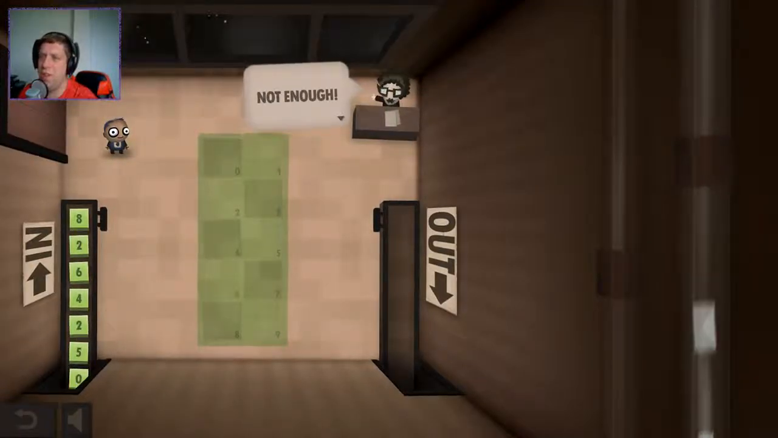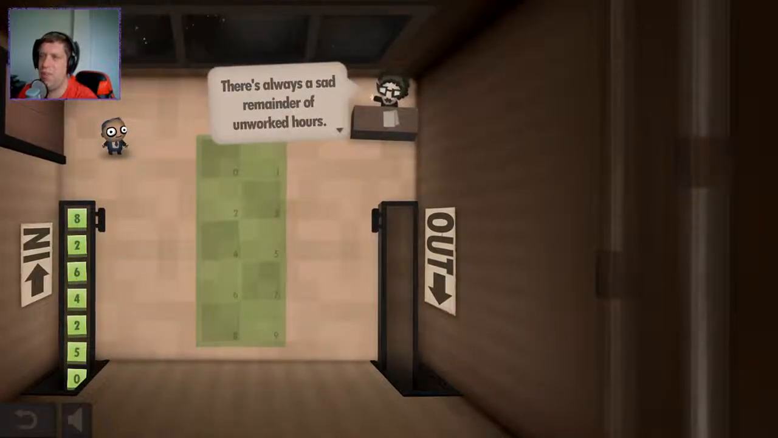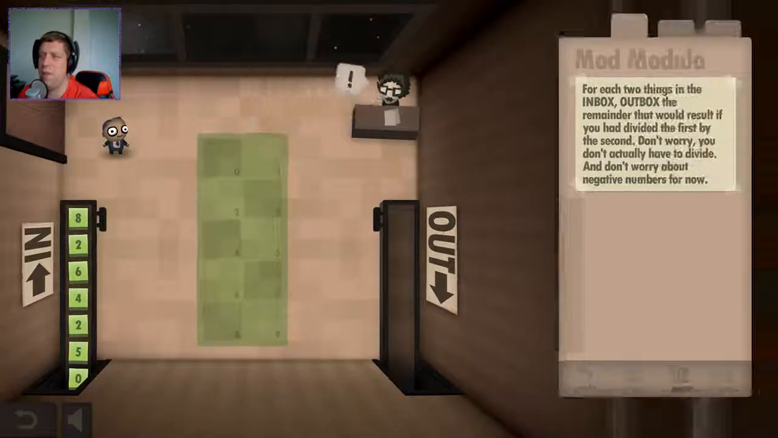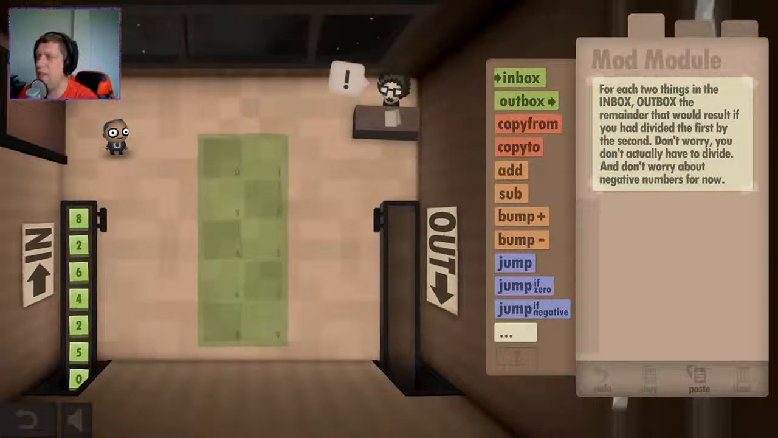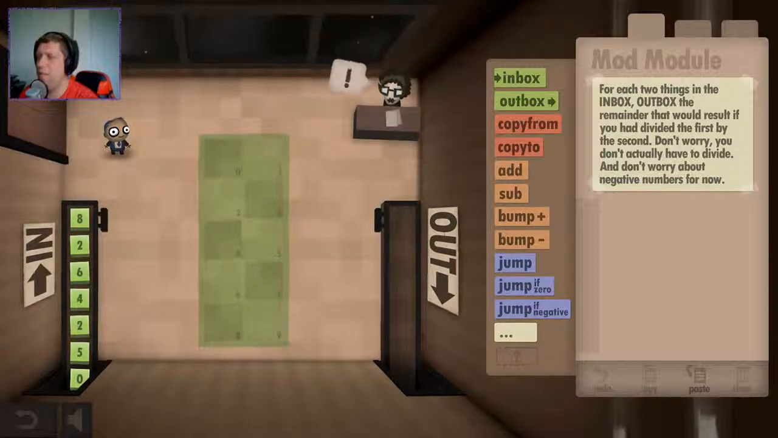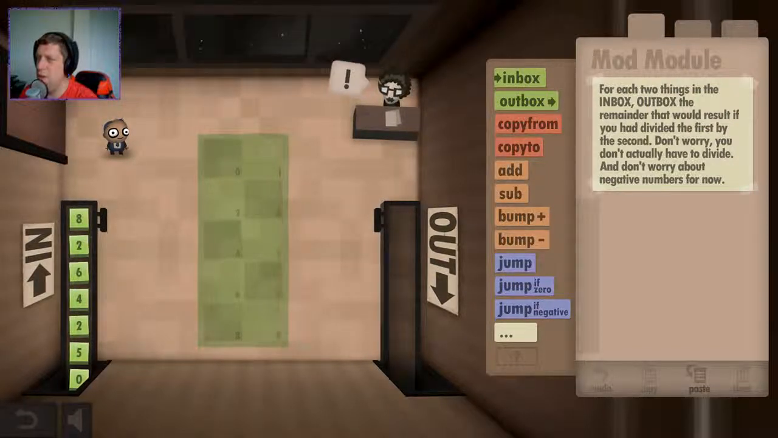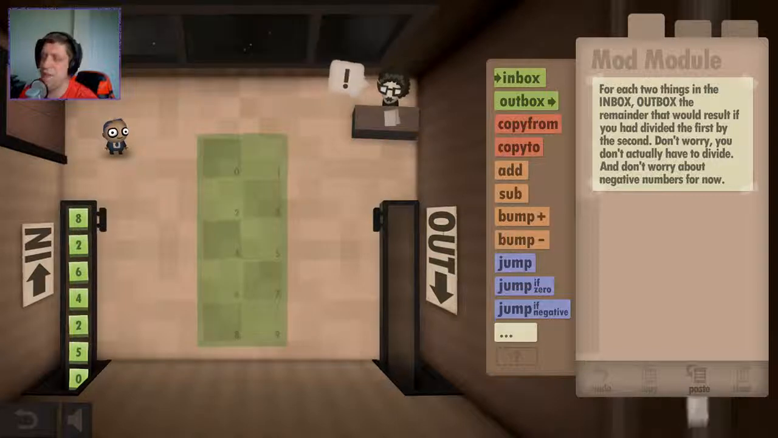How many hours of work can you fit in one day? Not enough. There's always a sad reminder of unworked hours. Good thing we have these optional night shifts to cram in more. Take these two things in the inbox, outbox the remainder that results if you had divided the first by the second. Don't worry, you don't actually have to divide, and don't worry about negative numbers for now.